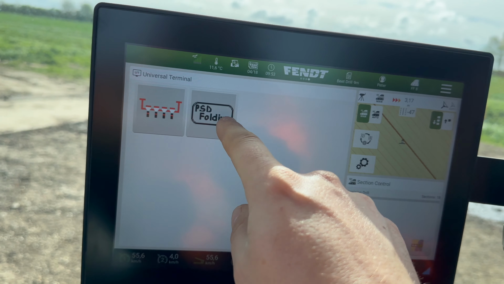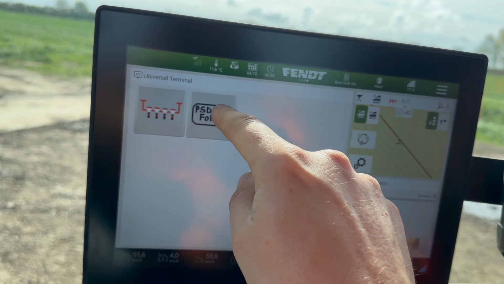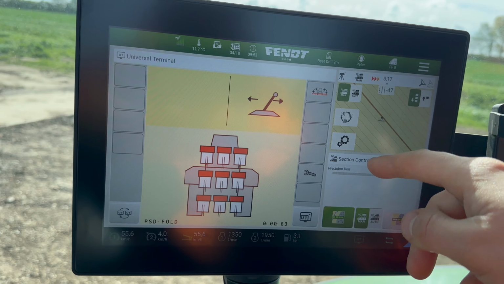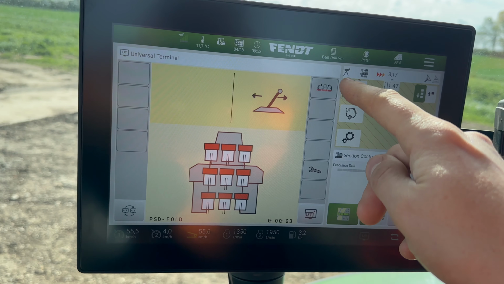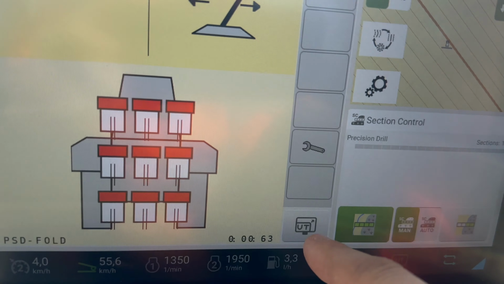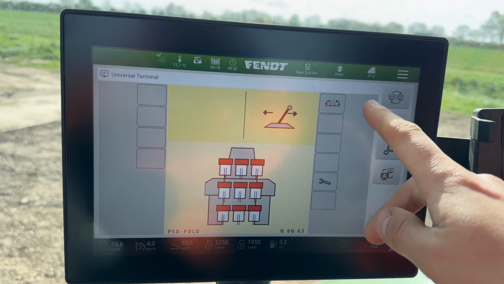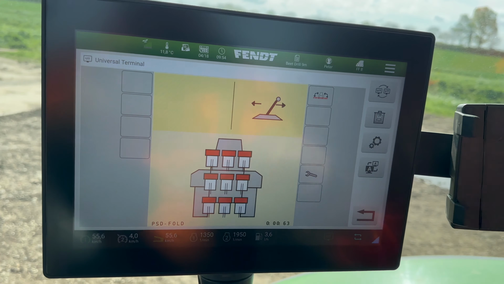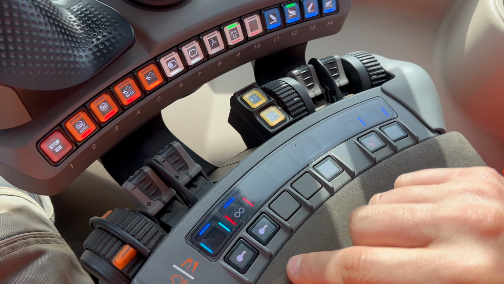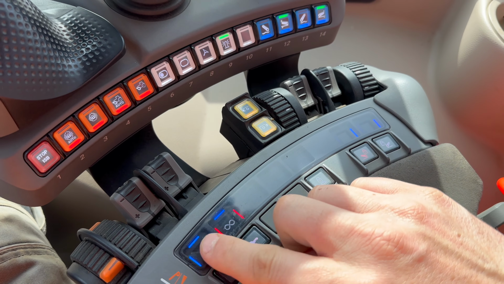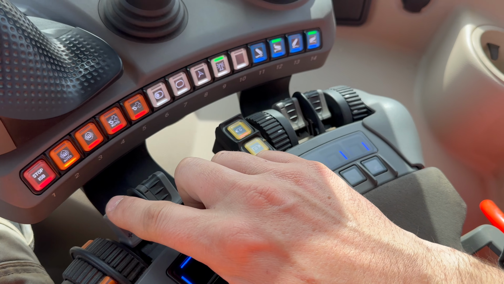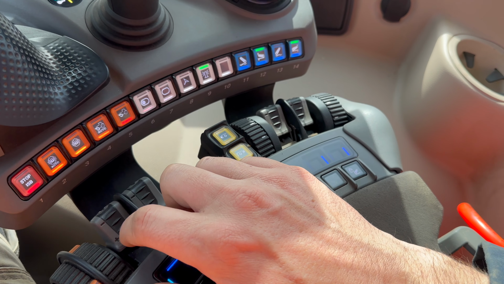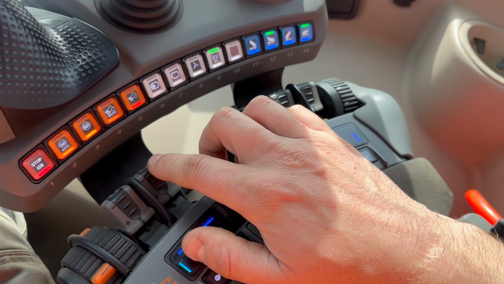So first thing you want to do if you're going to unfold it is to go to PSD folding, and you'll have one icon here. If you press the little UT button here, that'll expand it into a bigger screen. So I'm going to unfold it. I've already set all this up in my tractor, so that's my markers, and that one is my fold function.